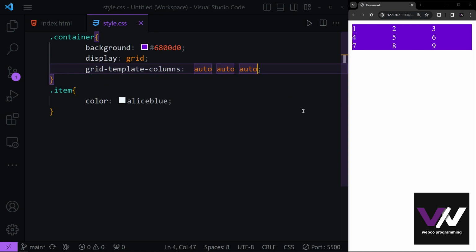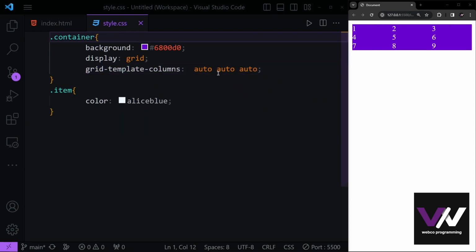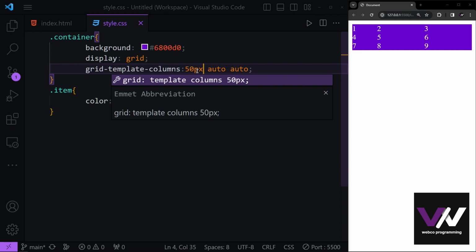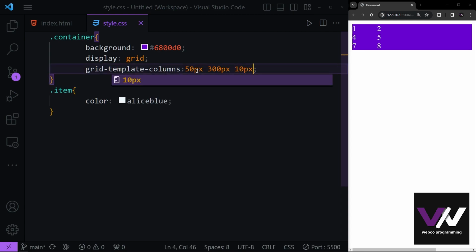If we want 4, we add another one, 5, we add another one, and this goes on. For example, let's say here we want to have 3 columns. But we can define how much size we want for each column. For example, let's say we want the first one to be 50 pixels. Okay, it's going to be applied. The second one, let's say we want this to be 300 pixels. And the last one, let's say we want this to be only 10 pixels.